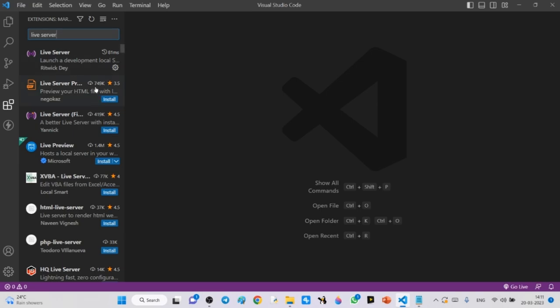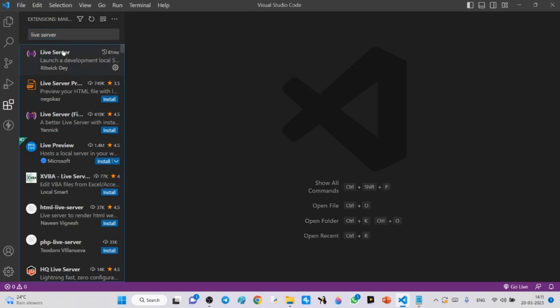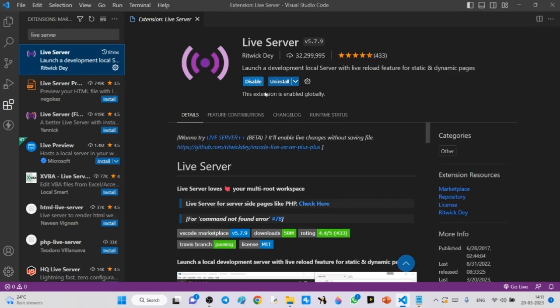This is an extension which is really helpful for you if you are coding in Visual Studio Code. So just install it. Here would be a button. Actually I have already installed it. That's why I'm not able to see the install button.